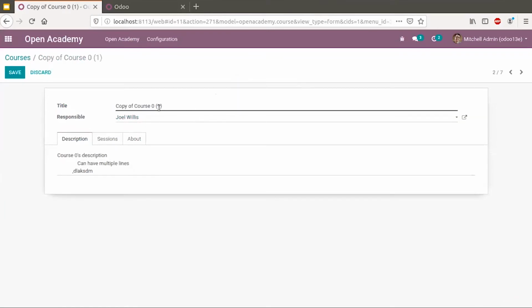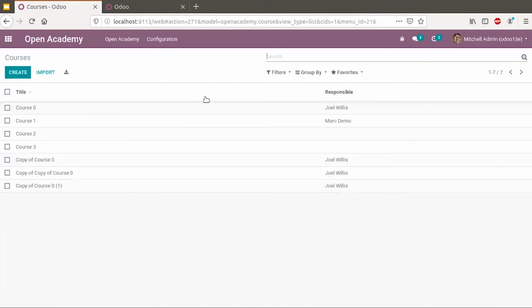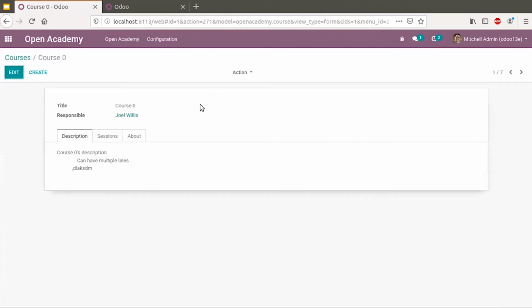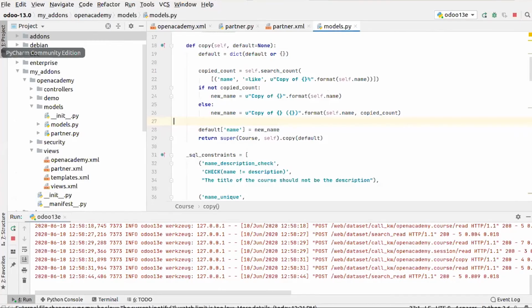Copy of course 1, course 0. In the bracket we have a count. So if I do it again, copy of course 0 number 2. That way we can avoid getting the names too long with a copy of something like that. So this way you can redefine your own duplicate function.